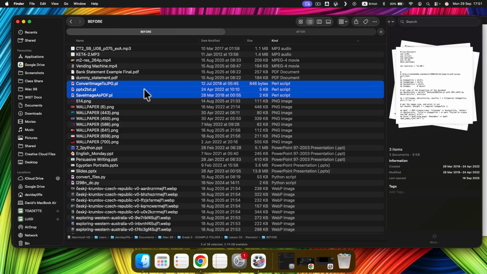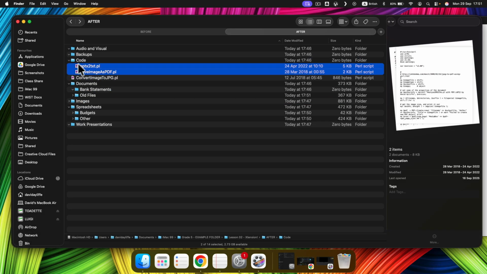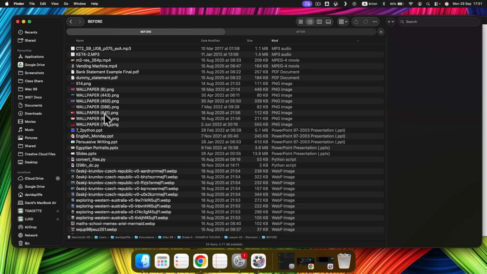These Perl scripts, I know that these are code. So I'm going to take all of those and I'm going to move those into the code folder. Okay, so far so good.